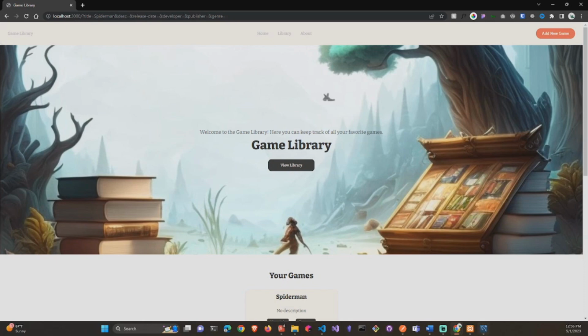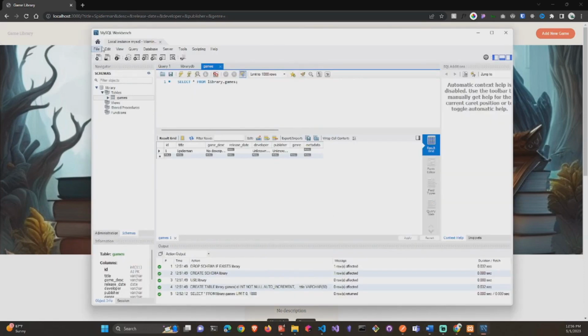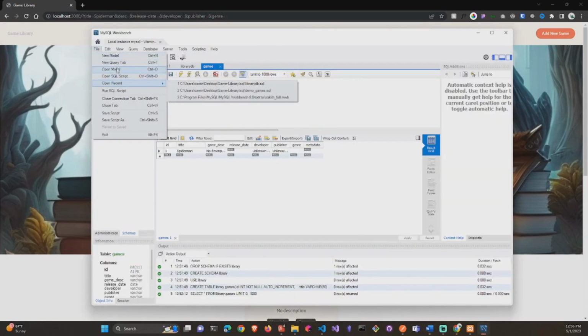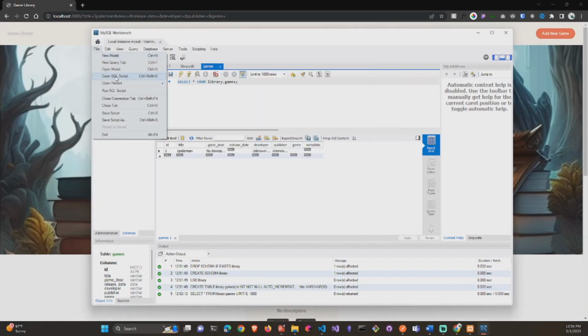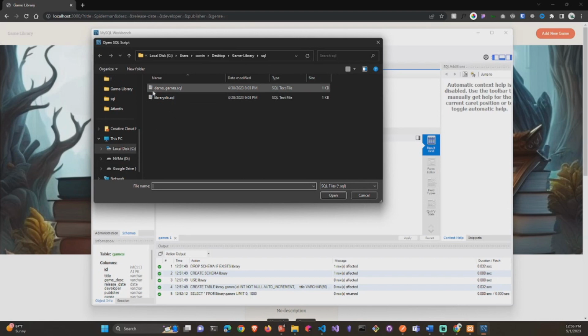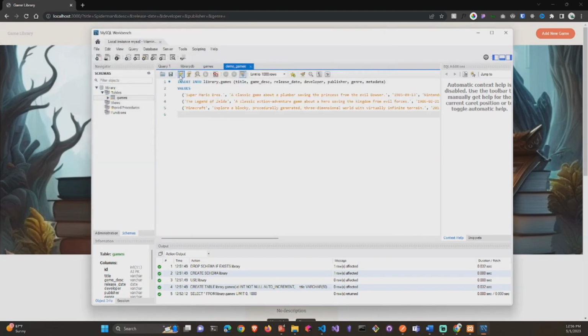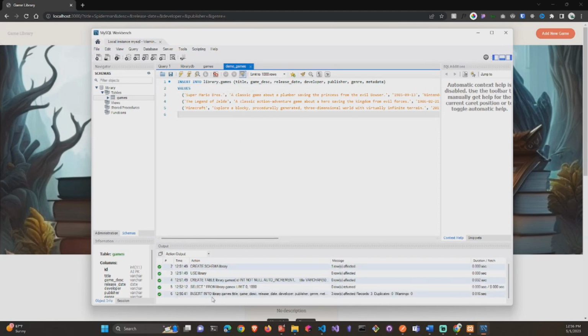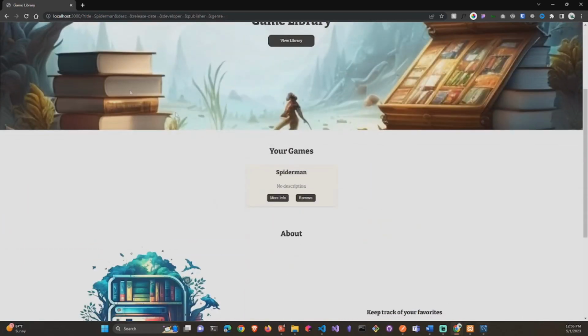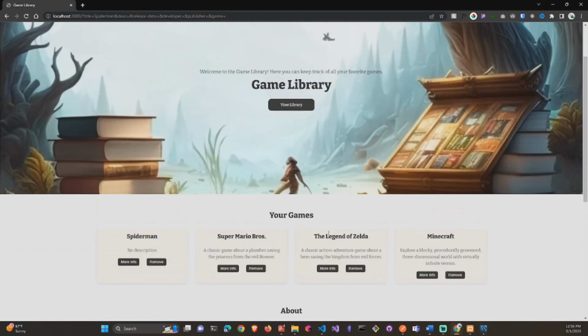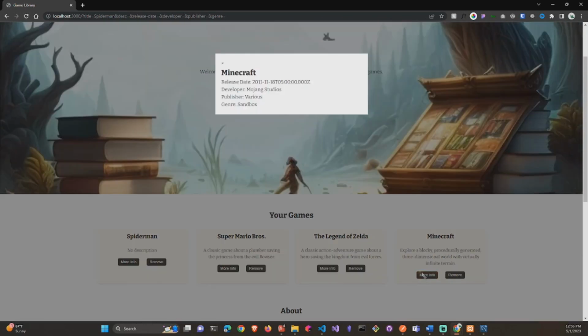And I also provided a demo SQL to put some games into the table. So if you go back to File, Open SQL, and choose this demo underscore games SQL, and then same as we did before, click here to execute the script. It should be successful. And now, if we refresh, we'll see all the games that we just added.